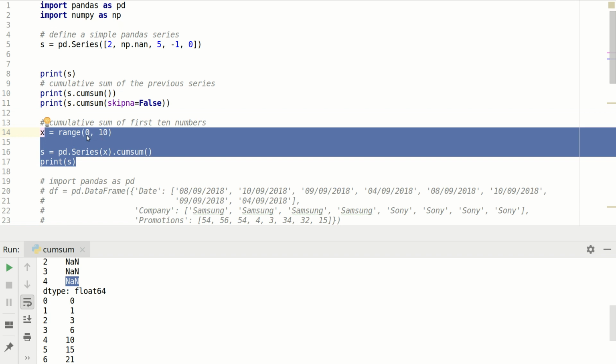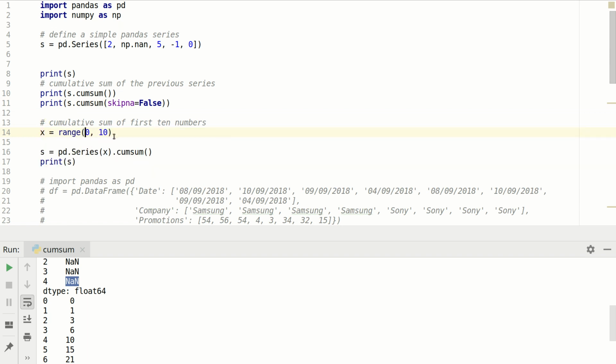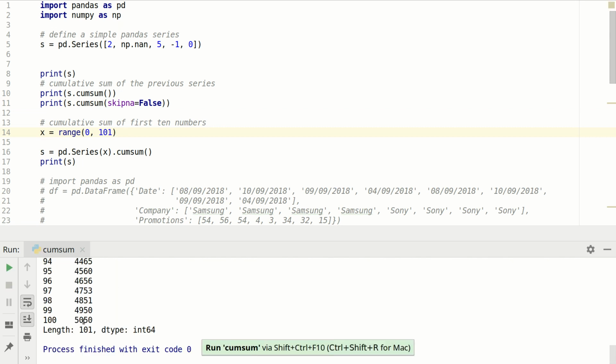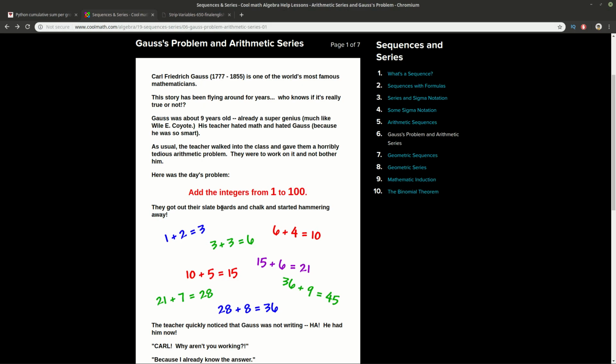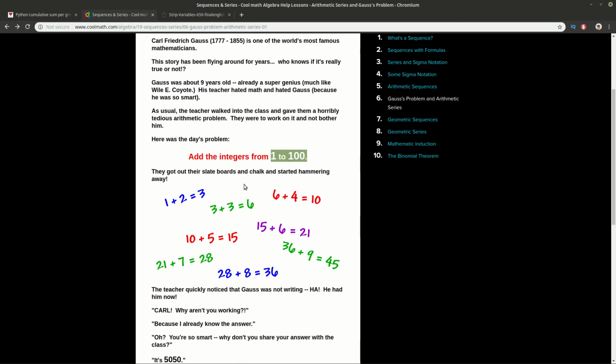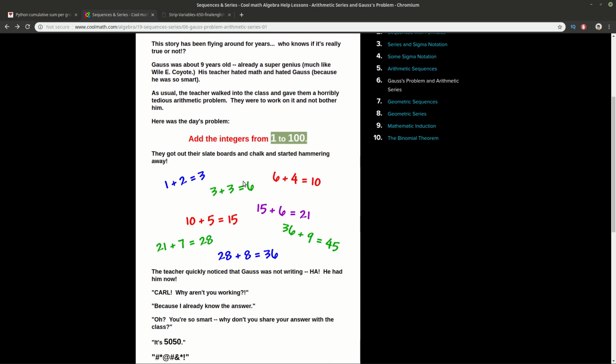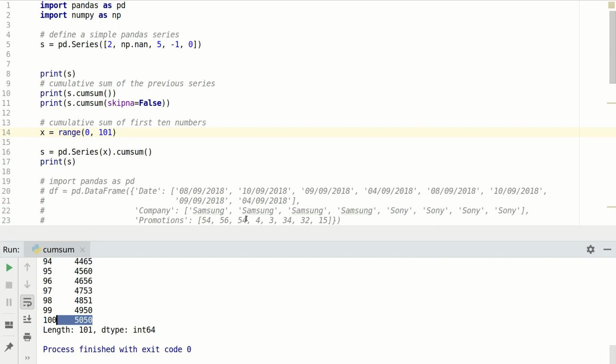Then you can do the same cumulative sum for a range. For example, here you can do it from 0 to 10, or you can even calculate the Gauss problem, which is to calculate the sum of the integers from 1 to 100. You can find the problem here. It seems that the teacher of Gauss wanted to keep him busy for a long time, and as he was a young boy he didn't expect that he could calculate this sum so early, but he was a clever guy and he finished very easily by using a formula.